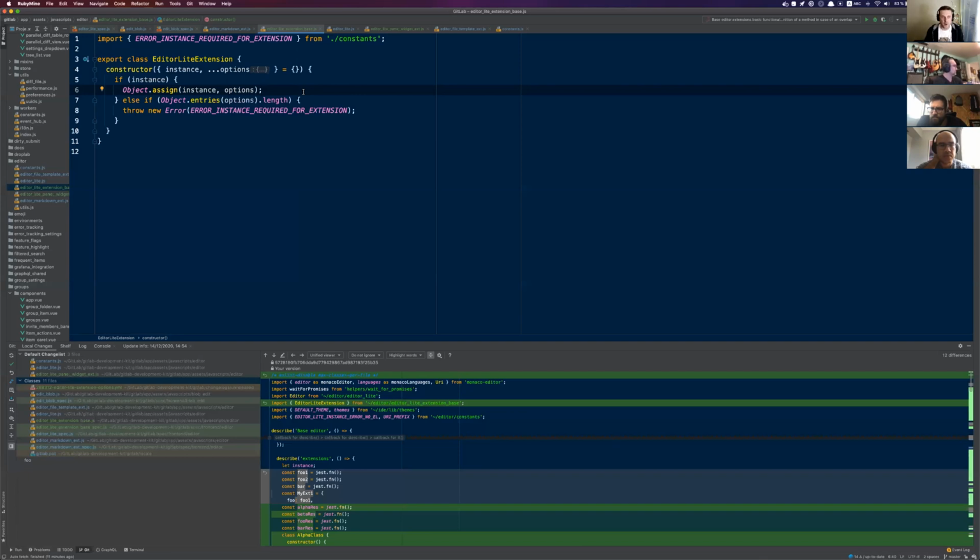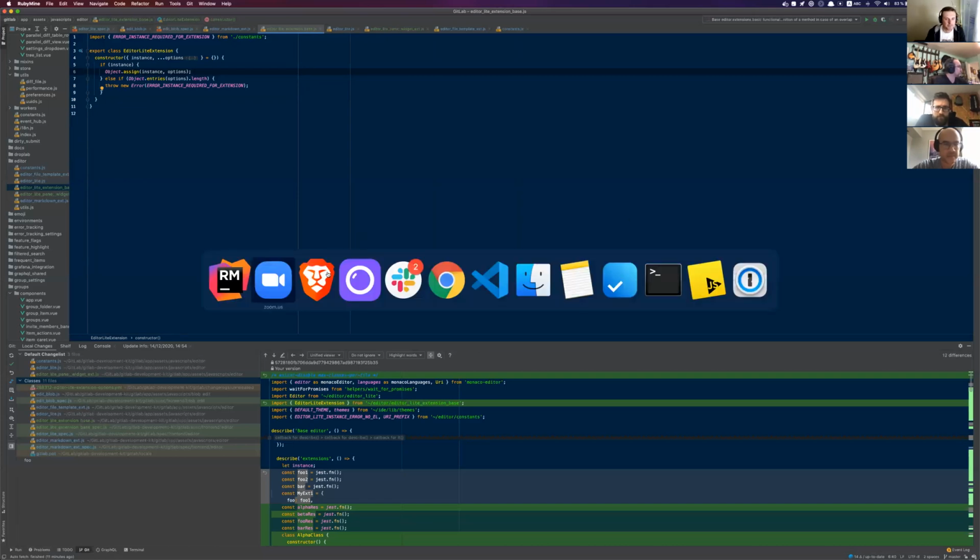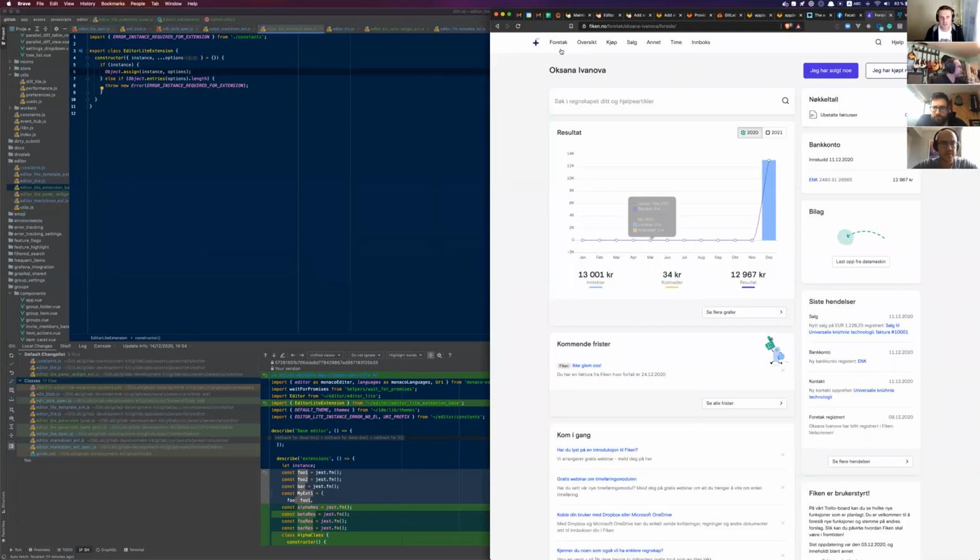This is how the extensions work. I know this is quite chaotic, so please do ask questions. There are some questions in the document. I can verbalize them. Let's verbalize those if you don't mind.